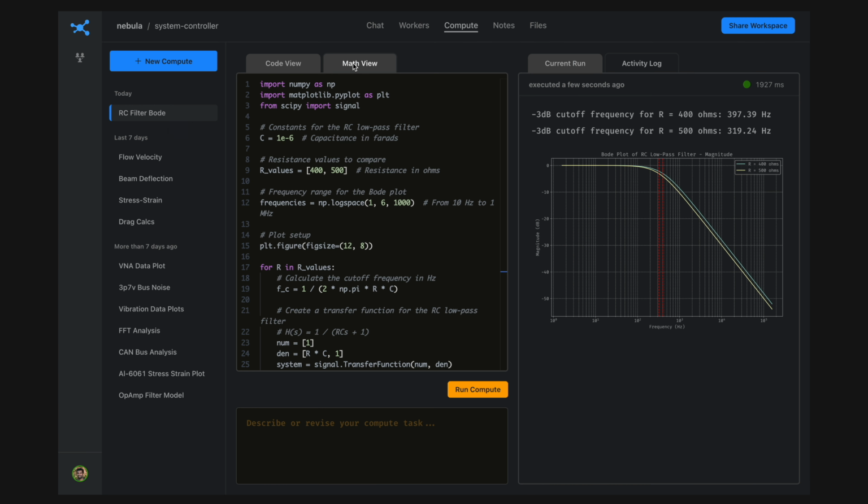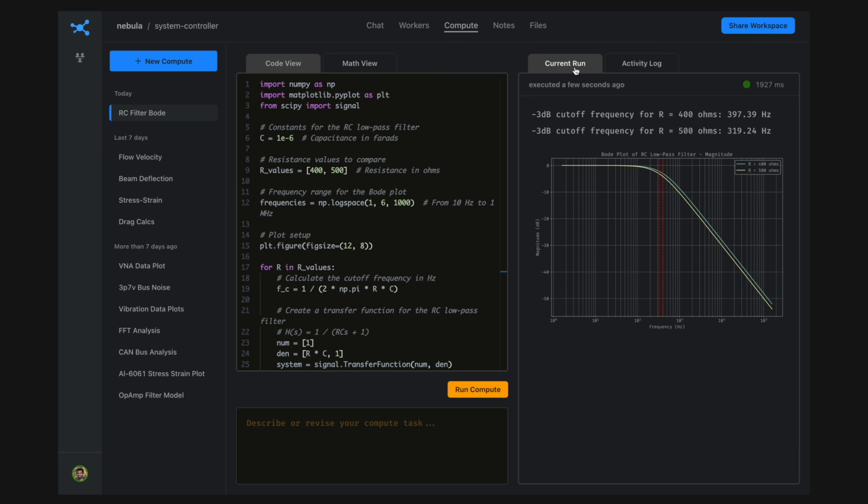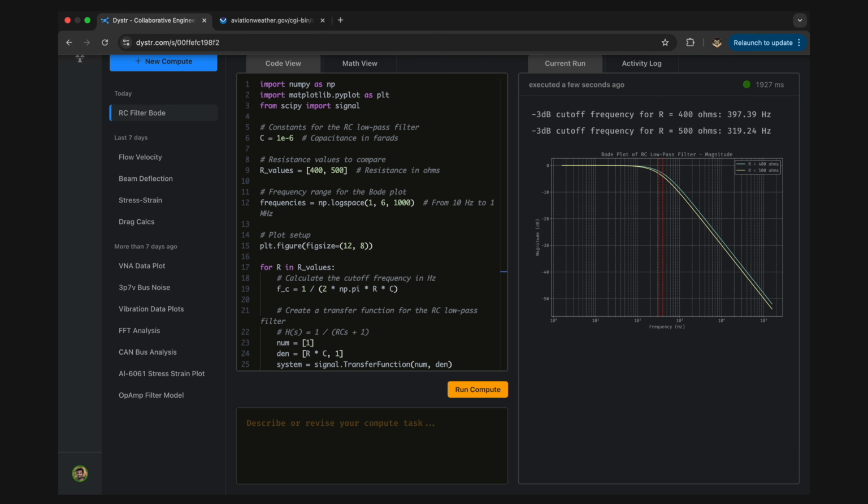This entire environment is accessible to everyone that has permissions on the project. I can just click and share. I didn't have to install Python or do any complicated setup to get going. This is all happening in my web browser.